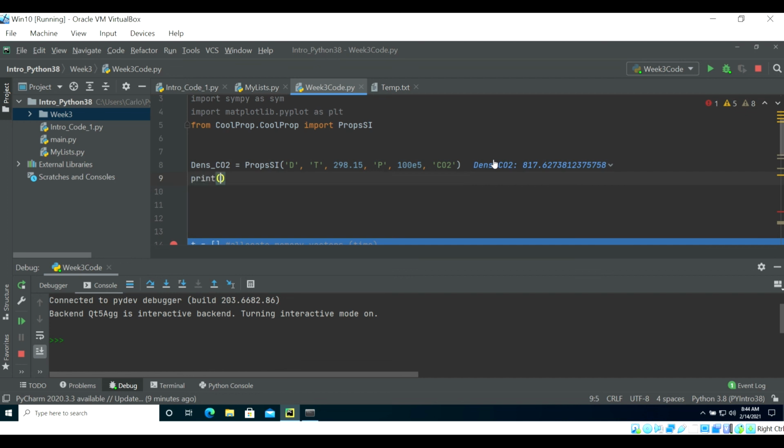But let's say print density of CO2 at 298.15 Kelvin. The input, I'm going to go through the input of the function in a minute. I'm just going to write this at this pressure in pascals is, let's go ahead and rerun it.